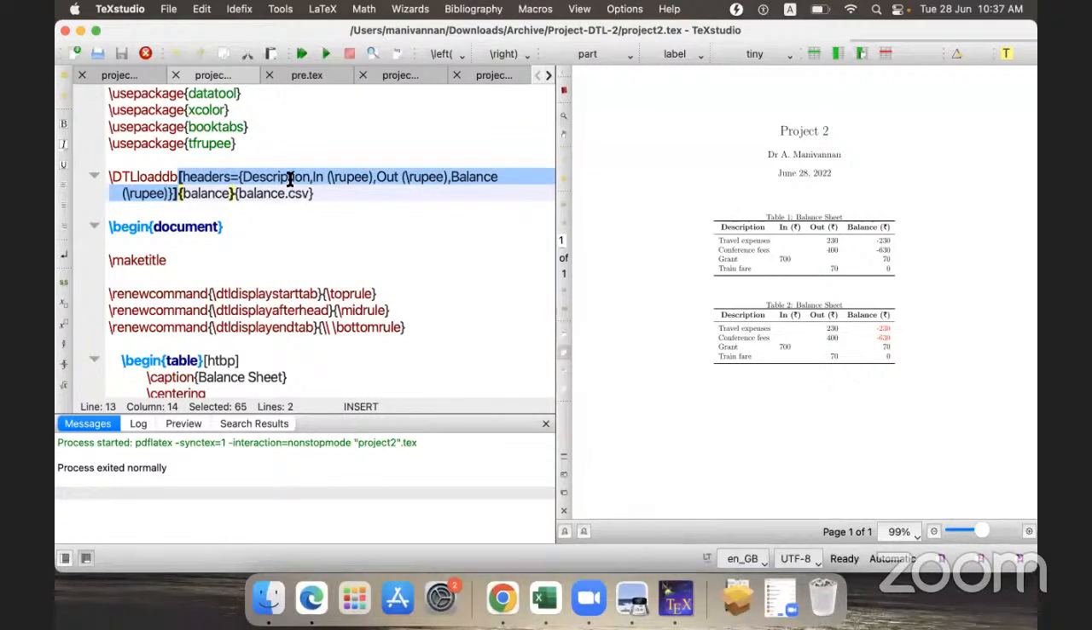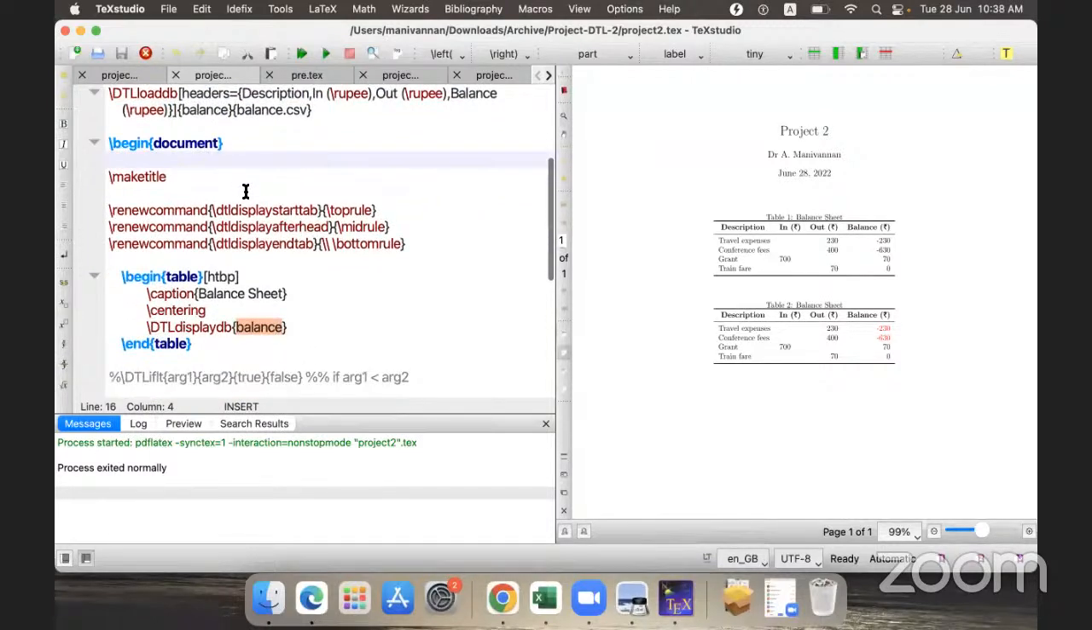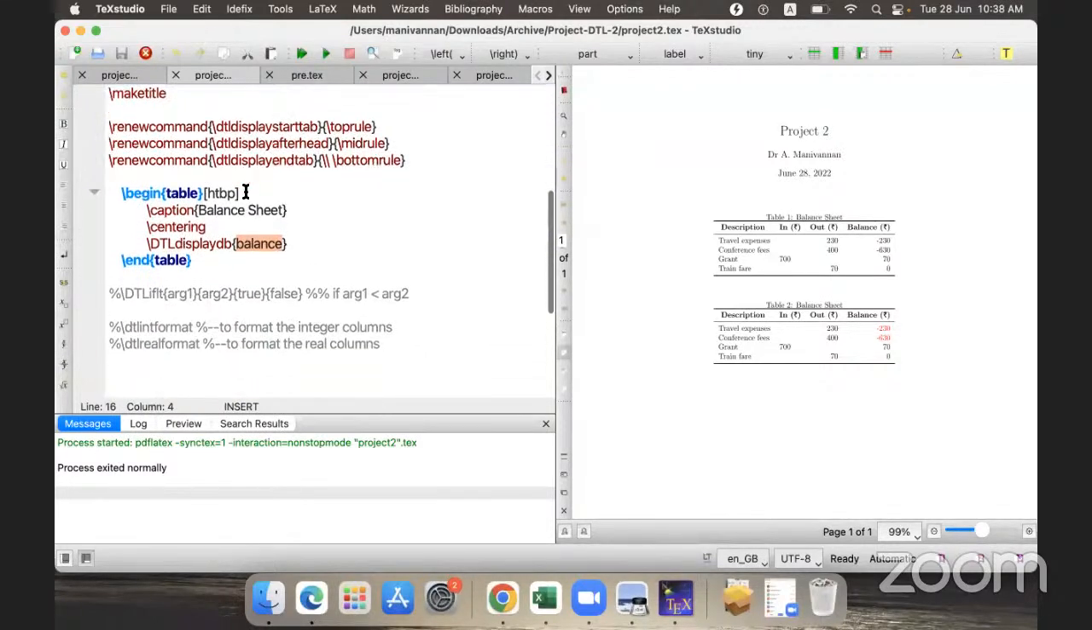First one is description, second one is the in. Within this parenthesis we give slash rupee, because of this TF rupee we can have this symbol, the Indian currency symbol. Here we can have this out, and then balance. So this is our optional argument that we may give. Okay, in this way we can define. Let's come to the next part.